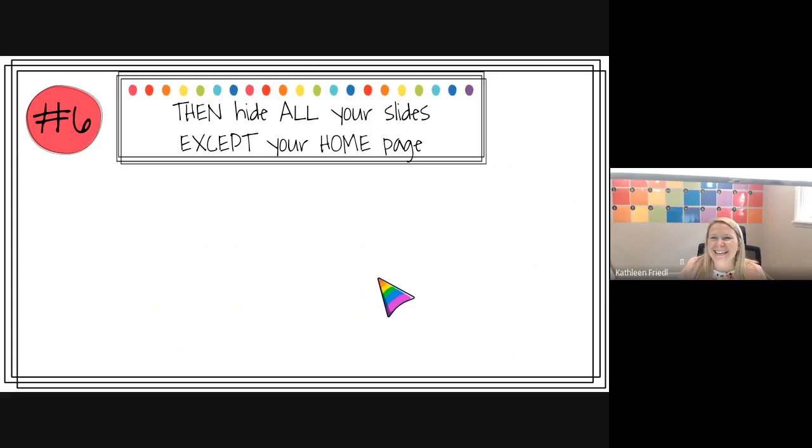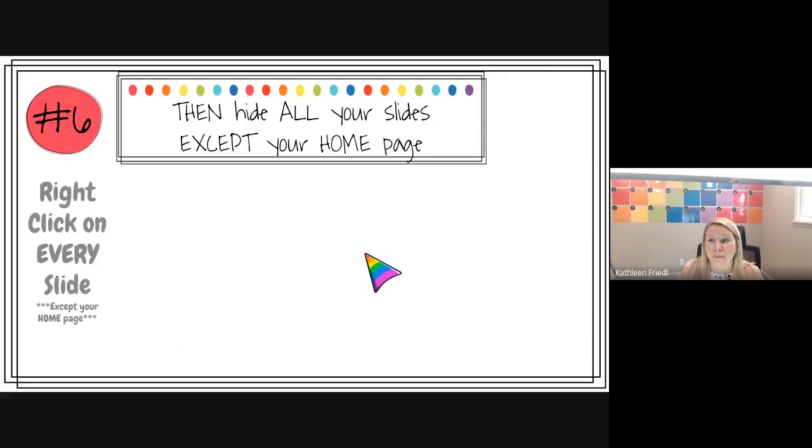Okay, now is the important part. You want to hide all of your slides except for your homepage slide. The reason is otherwise, it's just like a regular presentation where they can click anywhere on the screen and it'll just bring them to the next slide. We don't necessarily want to go just to the next slide. We want to go to whatever slide we touched, right? So that means we're going to have to hide them.